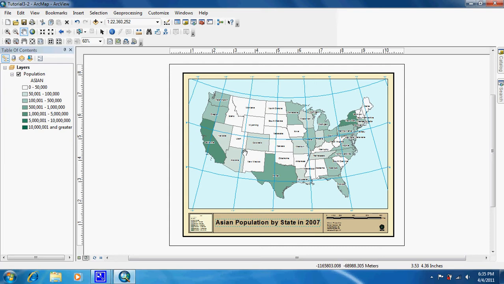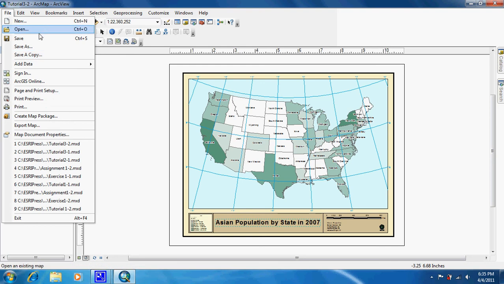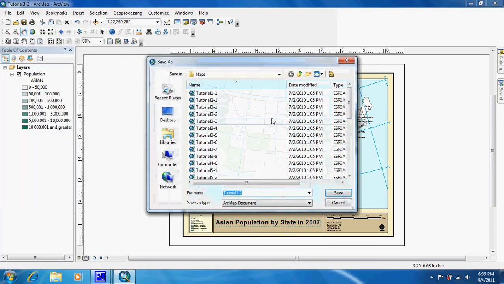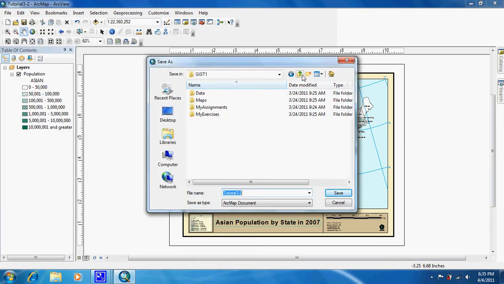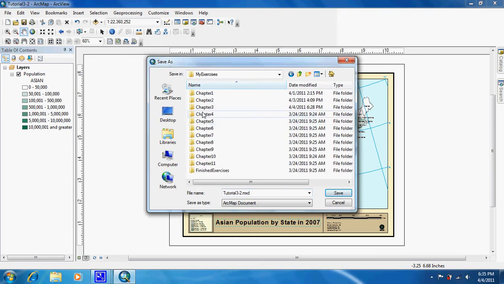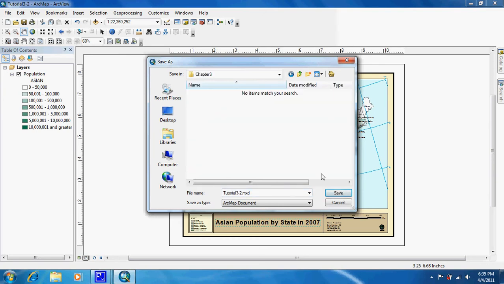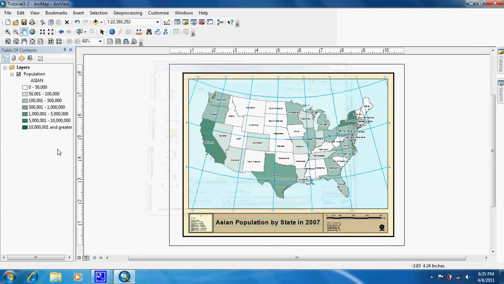Once you're done with this, you're going to want to go up to Save As, go to My Exercises and save it into your Chapter 3 folder. With that done, you're going to want to change the template again to something else in the Your Turn, and then save that as something else in your Chapter 3. Do not save over tutorial 3-2.